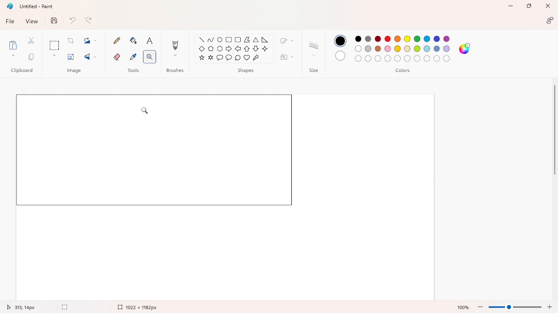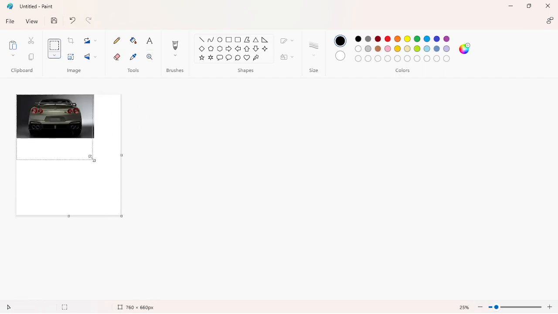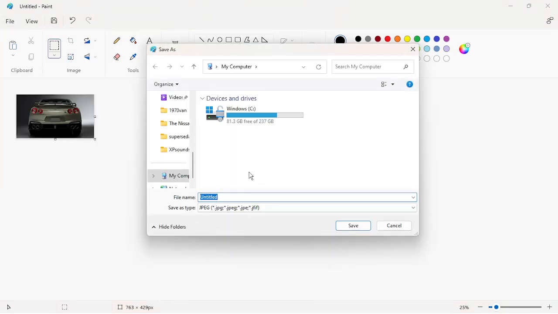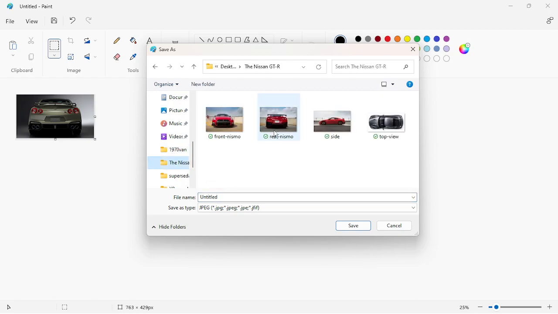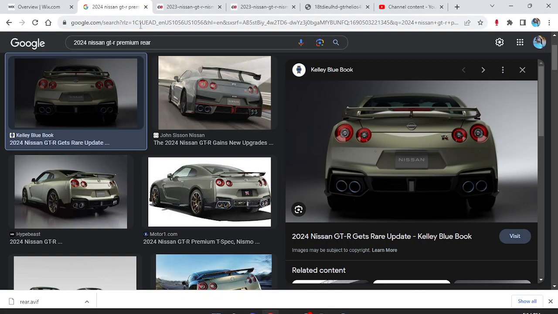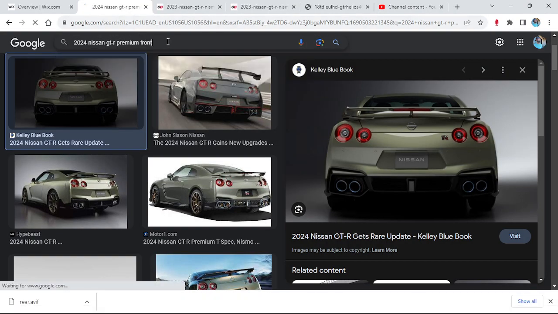Because if you convert the file, Blender will know and then will not show you the file. Alright, save as JPG or PNG, whatever you prefer. Nissan GTR rear, I'll keep these ones, but let's do rear premium. And then the front one also premium version.